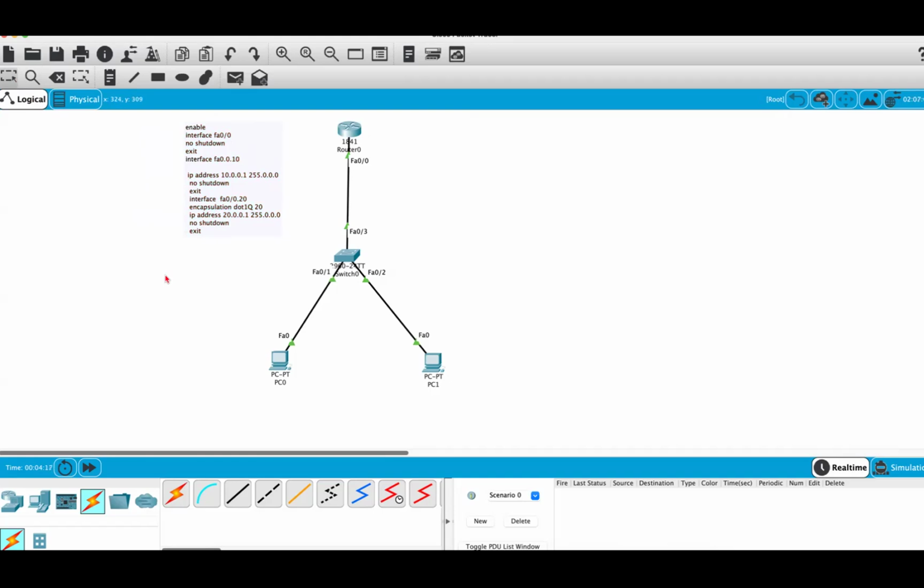Apart from this, I made this port a trunk port and these ports access ports. This is VLAN 10, VLAN 20. My PC is 10.0.0.10, default gateway 10.0.0.1. This PC is 20.0.0.10, default gateway is 20.0.0.1.